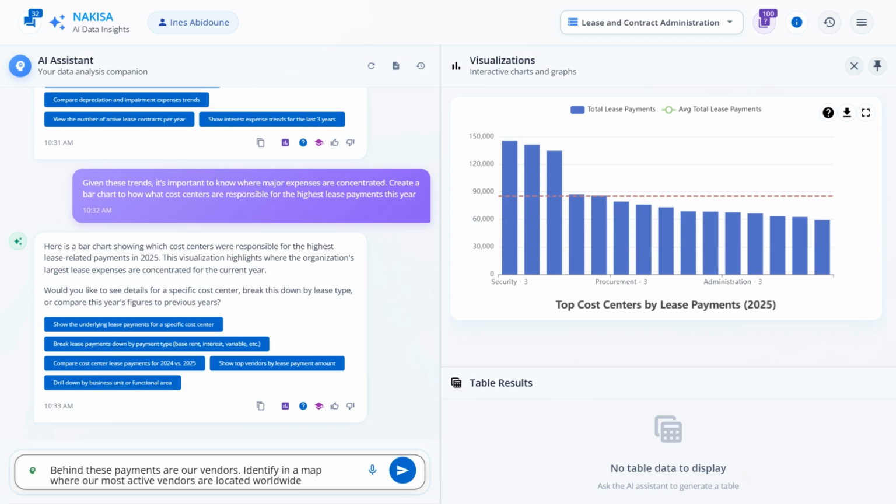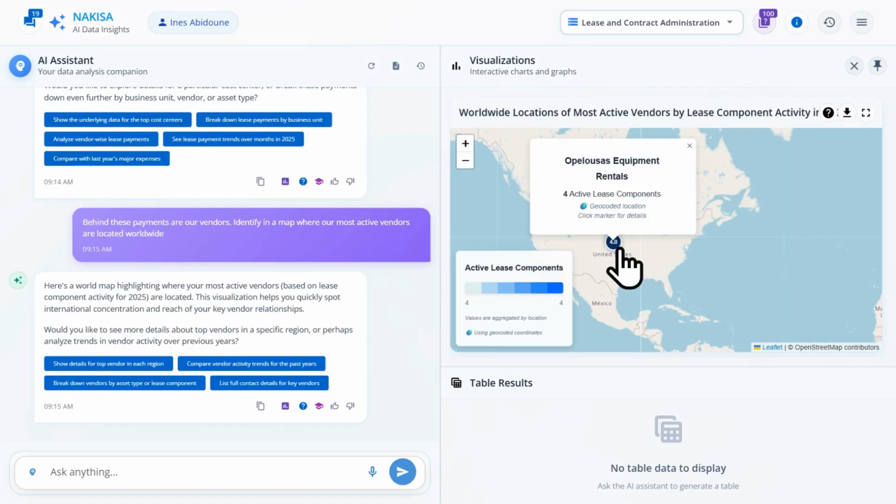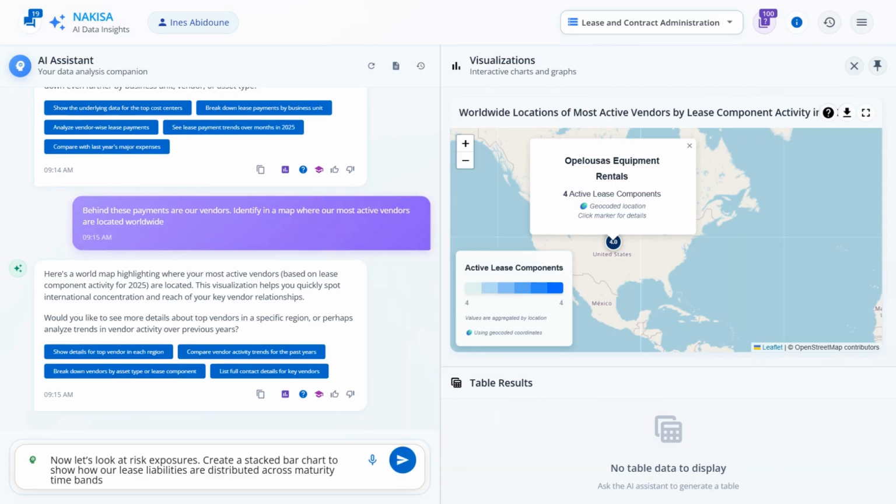Let's have the system create a world map highlighting where our vendors are located. We can see vendor hotspots in North America. Clicking on the US lets us explore which vendors lead in that region. Next, let's look at risk exposures. We'll have NDI show the maturity profile of our leases to see when liabilities are coming due.